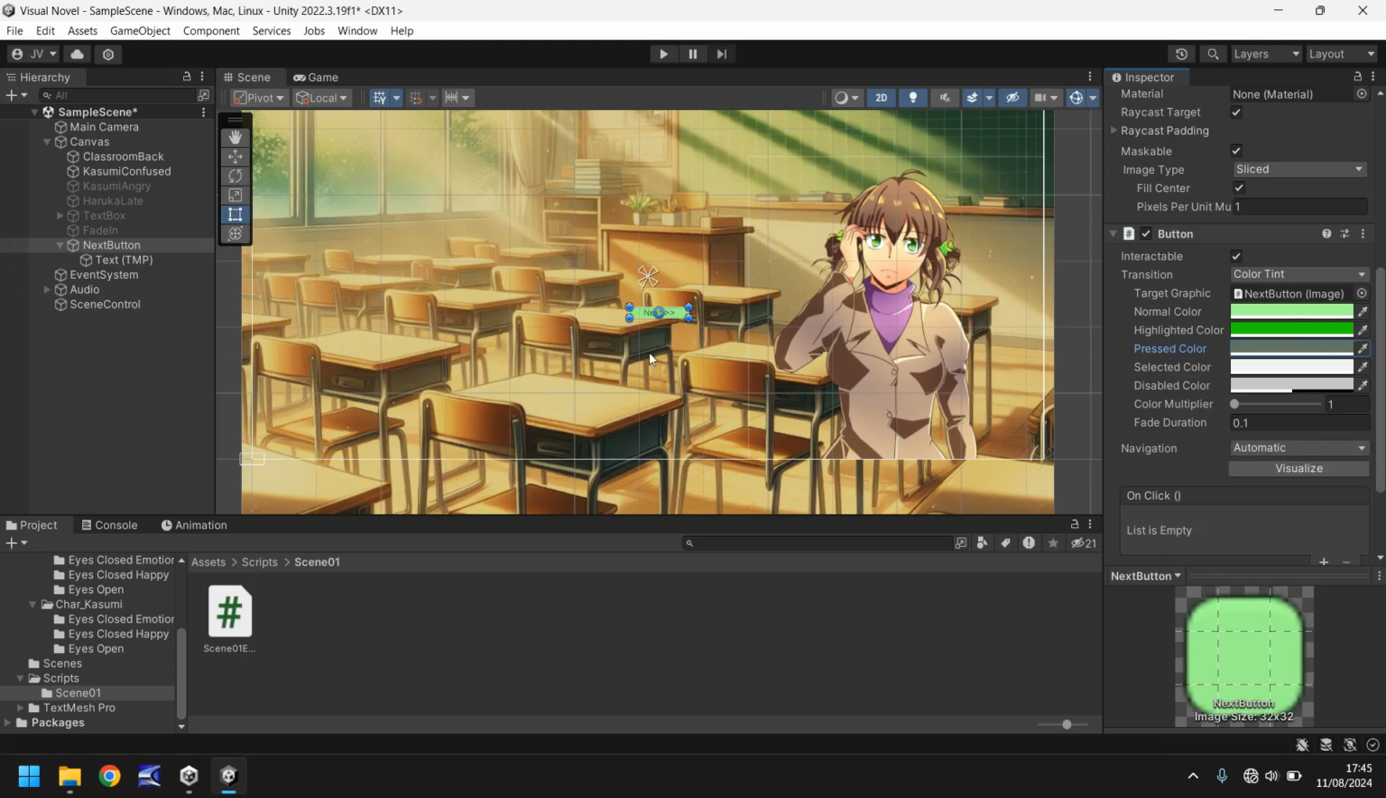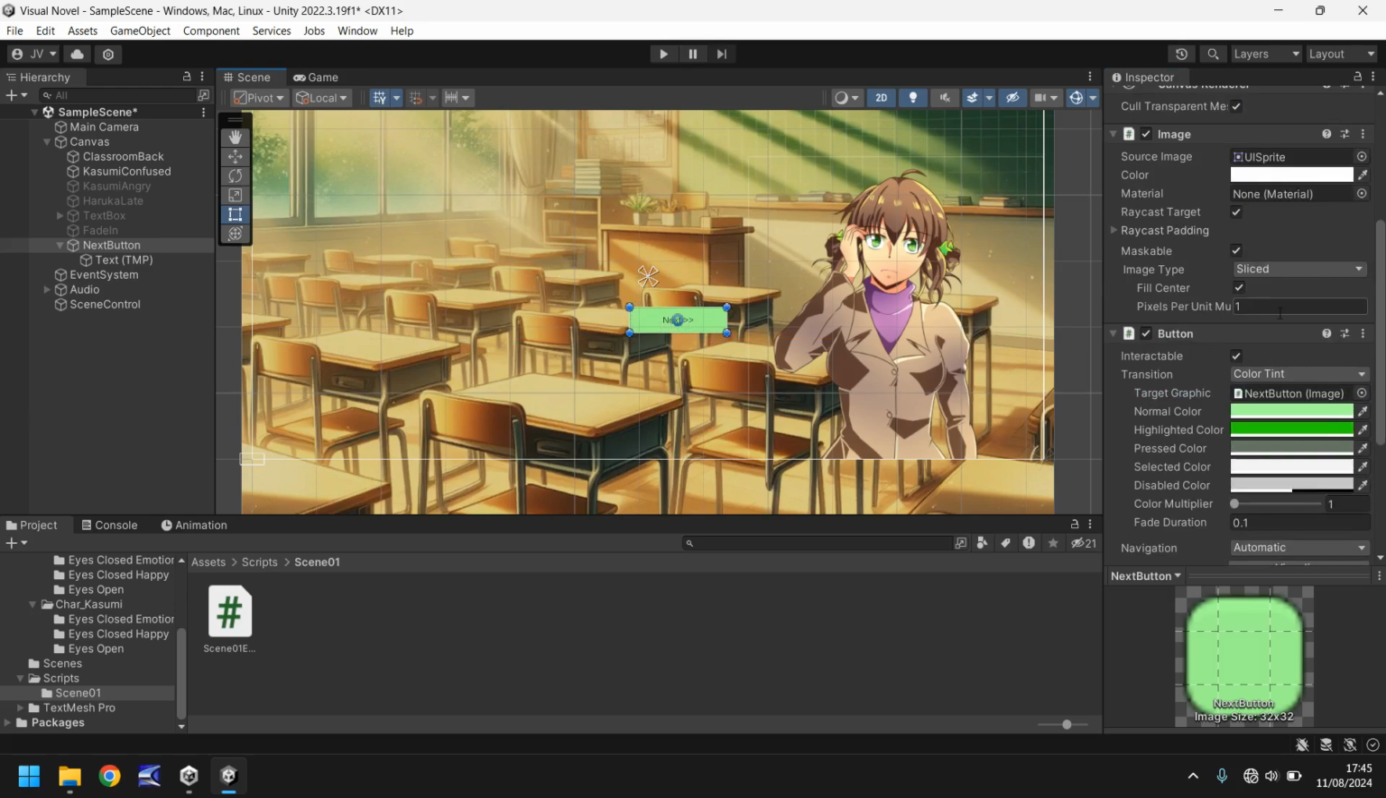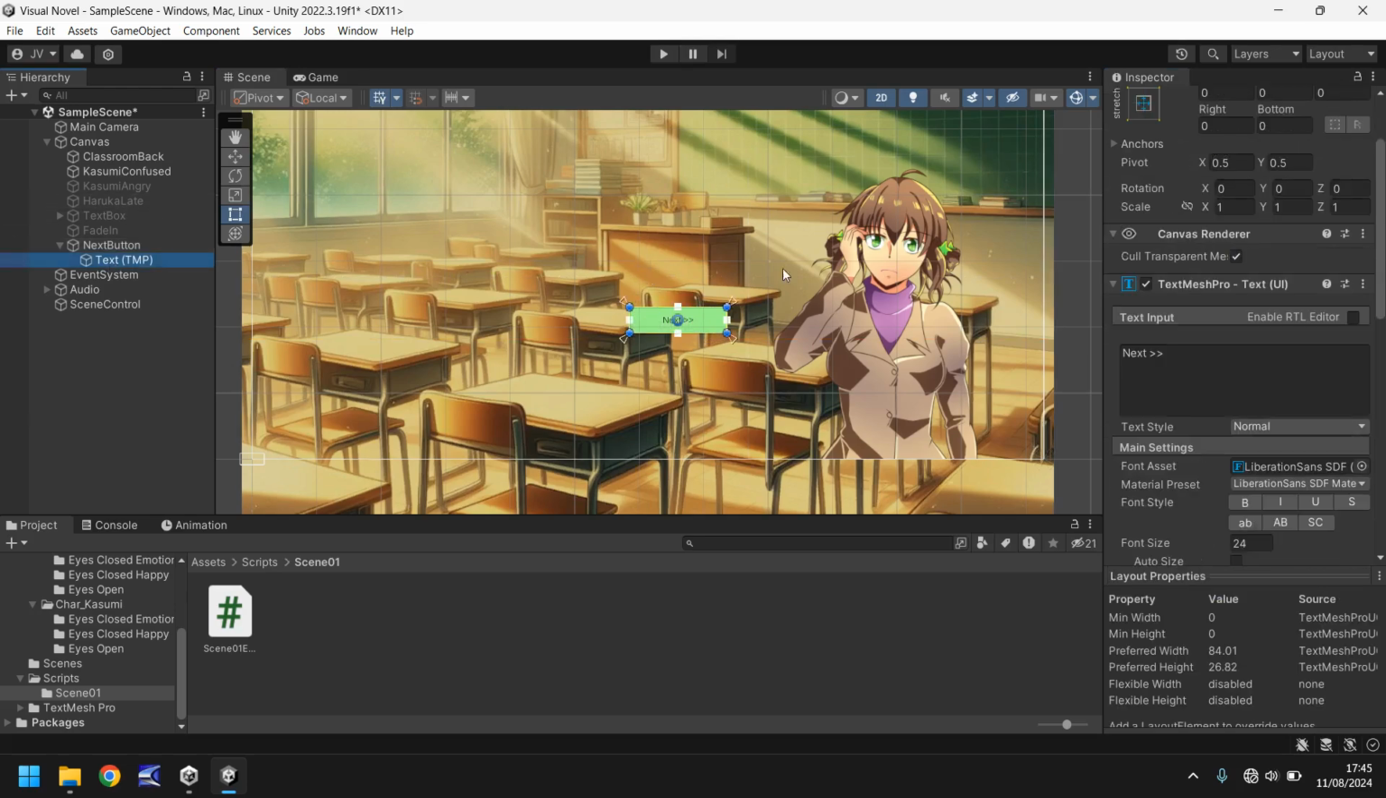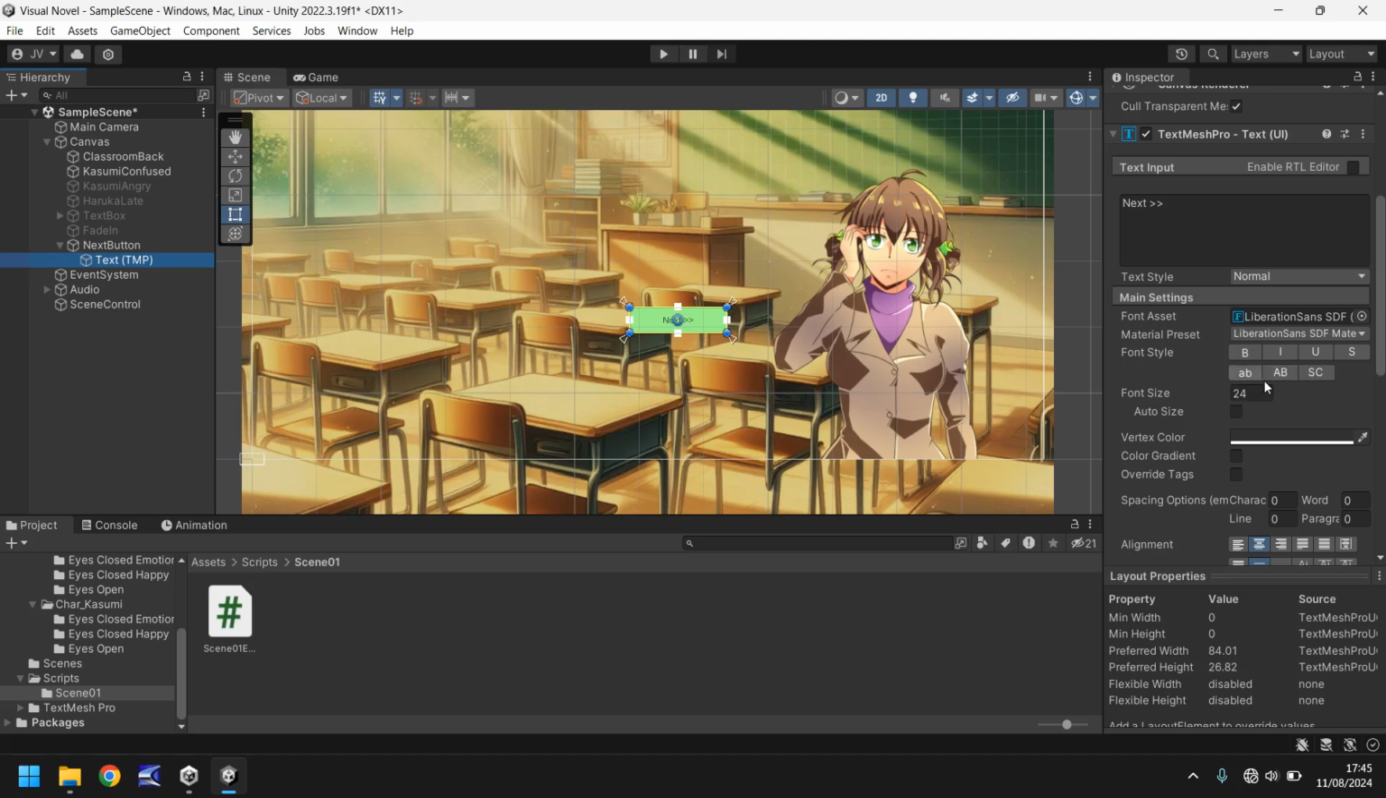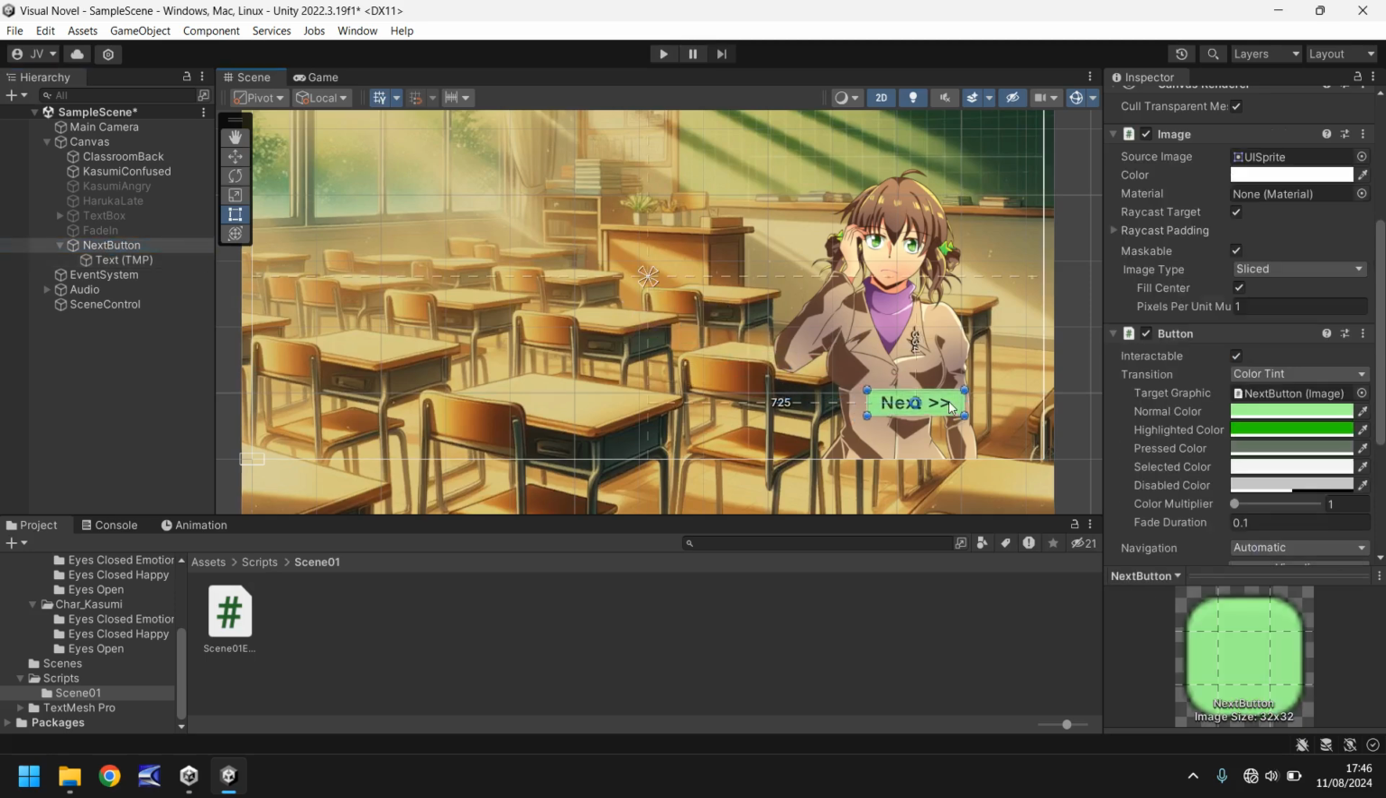So let's make sure we have our rect tool selected, and let's increase the size of our next button, maybe to about that size. And let's change the text itself. I could do with it being a little bit bigger, so let's have it as maybe 48. Let's have it bold as well. And let's have it somewhere down here. So make sure we have next button selected and move it to here.